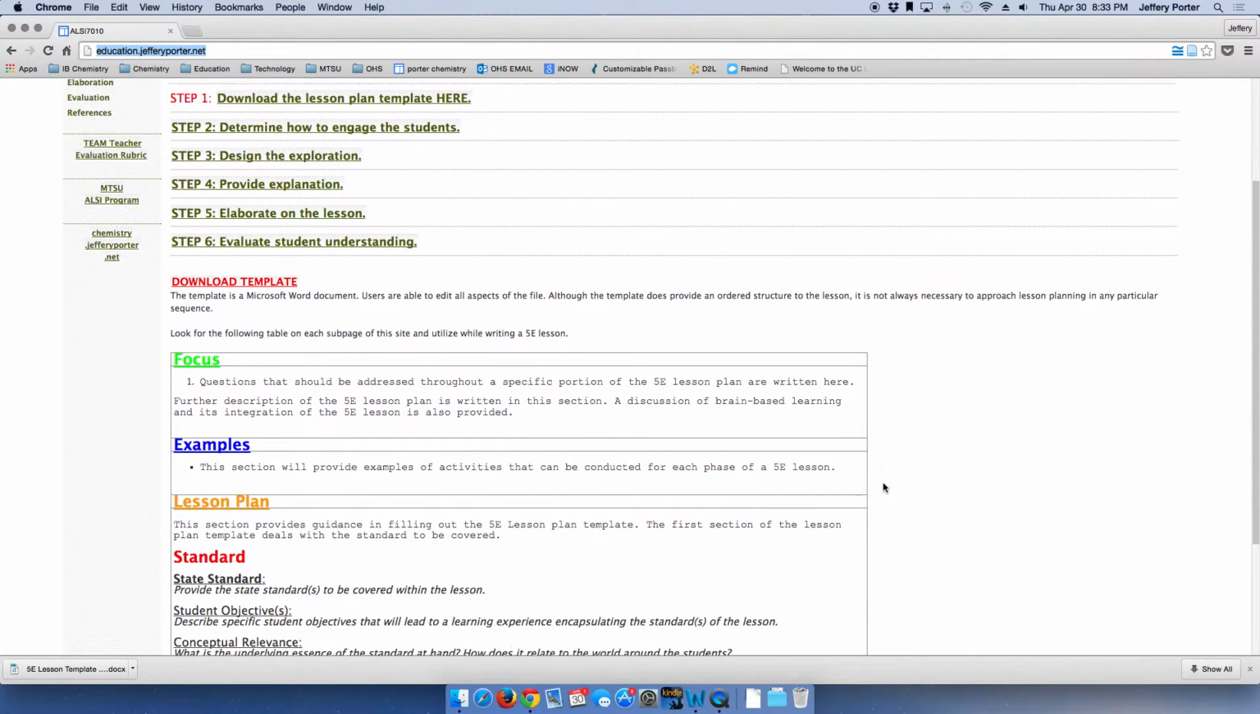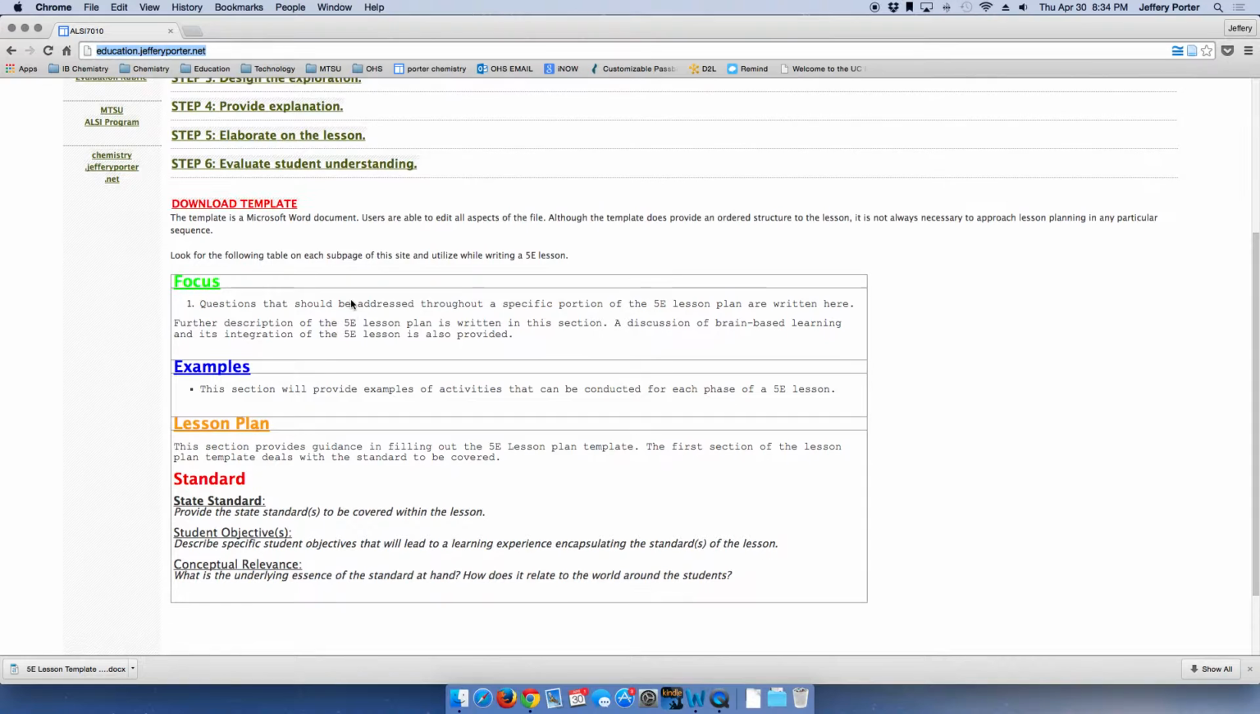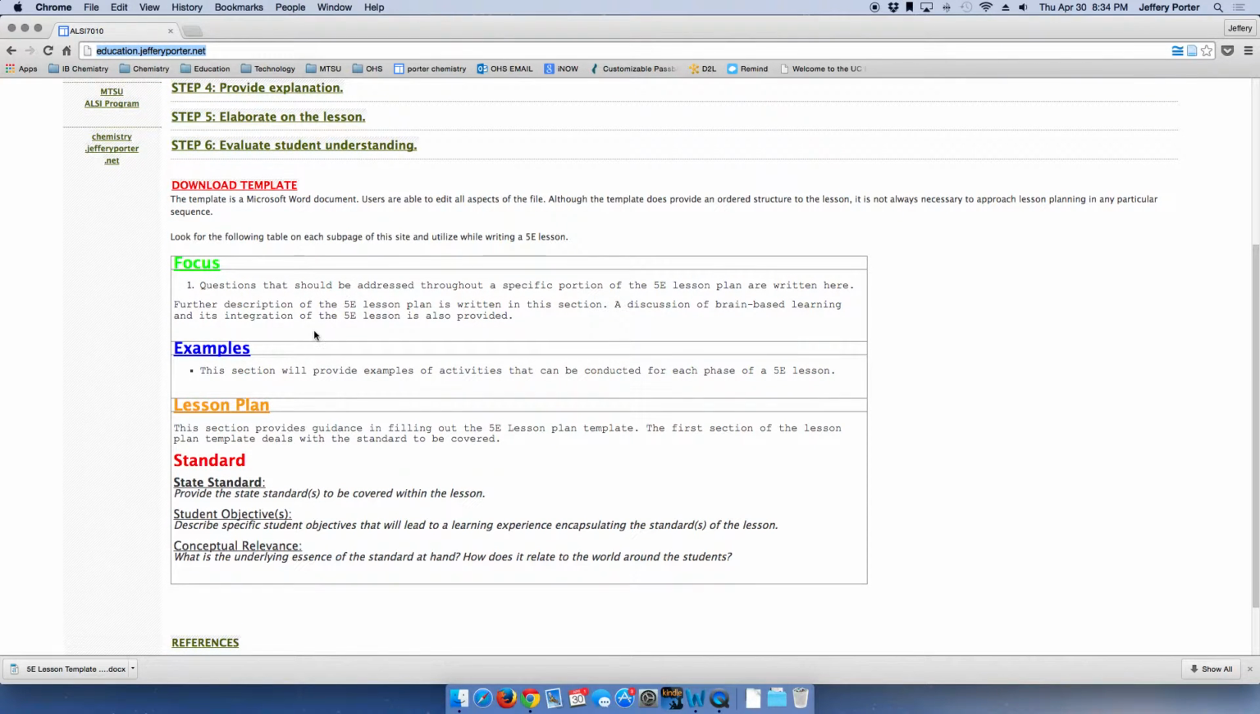If you look down at the bottom, basically every page is going to have a focus on it. This is where I really integrate the brain-based learning research alongside the template for the 5E instructional model. I provide examples on each of the steps, as well as really drive the teachers into writing their lesson plans alongside reading through the website.